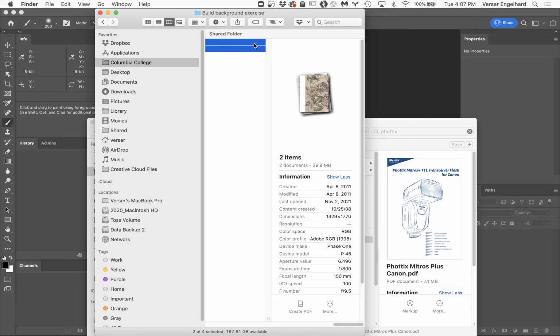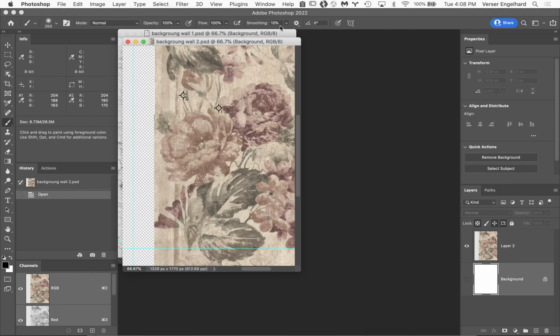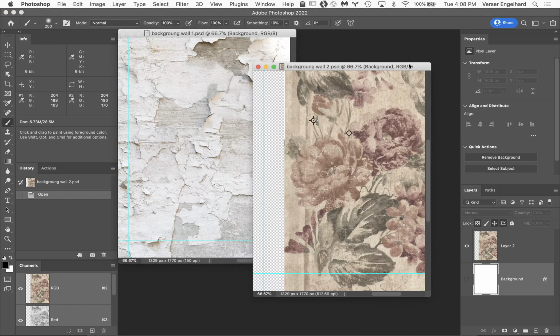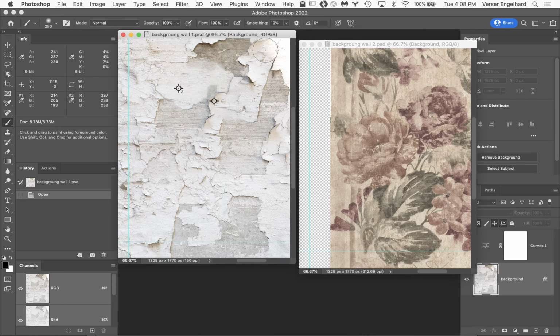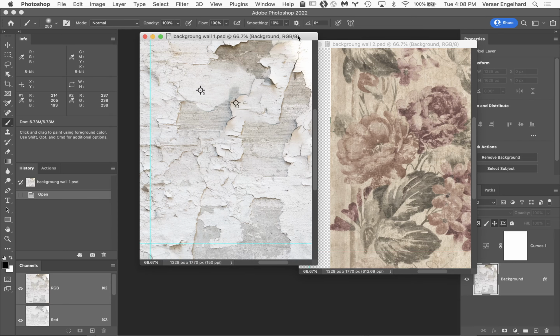But anyway, if you can open up both those files in Photoshop. Again, because I like to work between files, this is why I do not use tabs. It just simply works better for me to have these images apart.